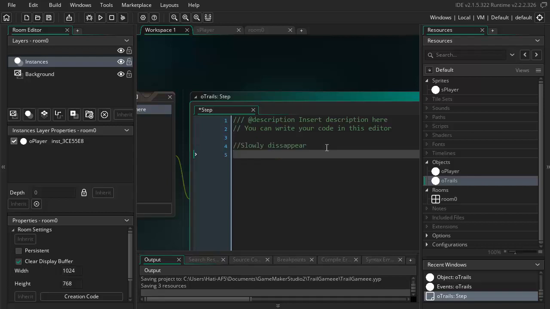How do you want this thing to slowly disappear? I want this trail to slowly become smaller, and then slowly decrease the opacity. So here we want this thing to be smaller every time.